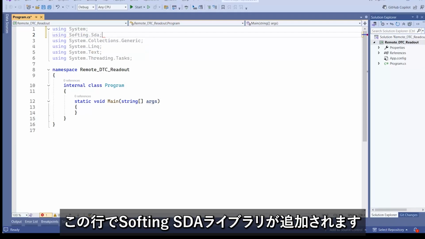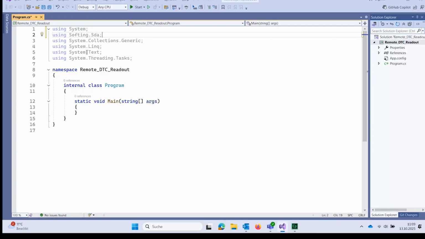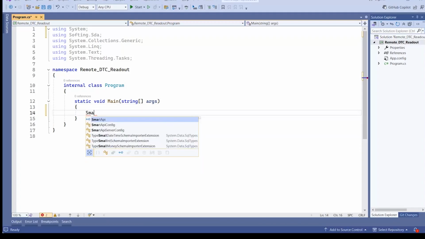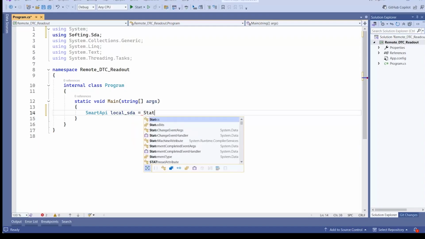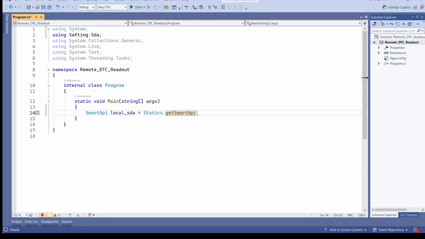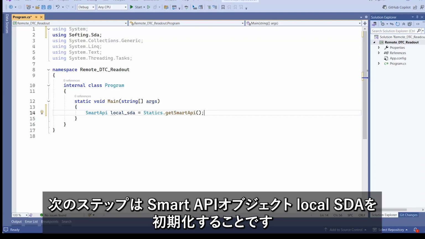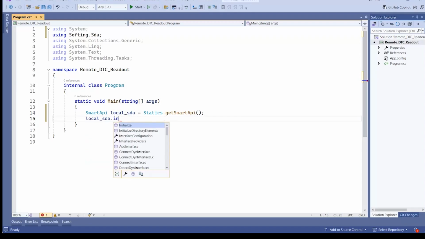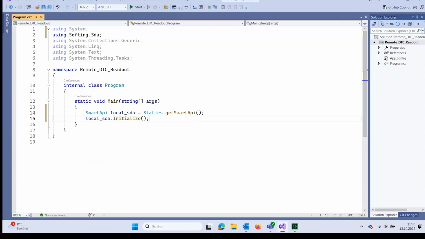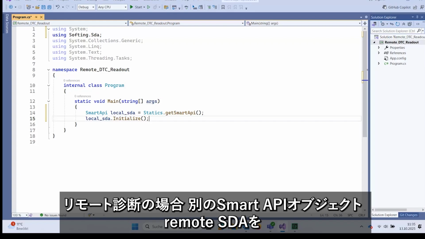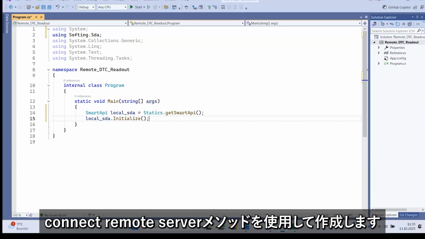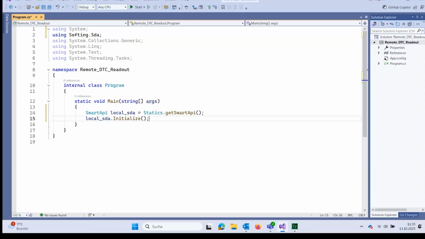This line adds the Softing SDA library. Let's create a Smart API object called local SDA. The next step is to initialize the Smart API object local SDA. For remote diagnostics, another Smart API object, Remote SDA, will be created by using the method connect remote server on the object local SDA.